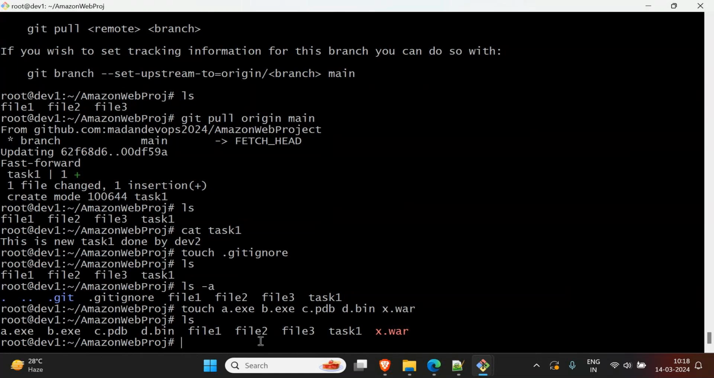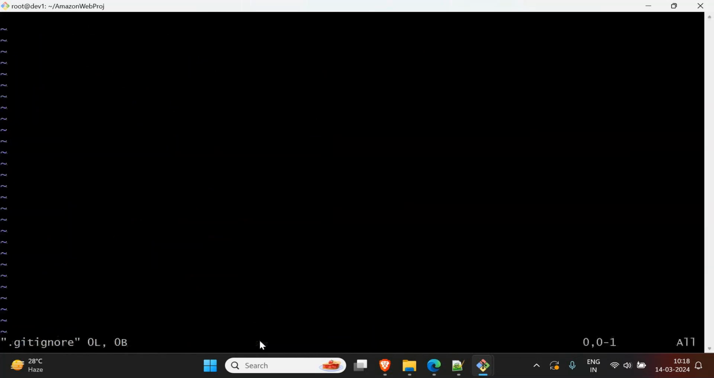Then for that, what do you have to do? Whichever files you don't want to move to the central repository, those files you have to mention in the .gitignore file. So open that file, vi .gitignore. Git ignore is opened. Here you can go to insert mode and type a.exe, b.exe, c.pdb, d.bin, and x.var.